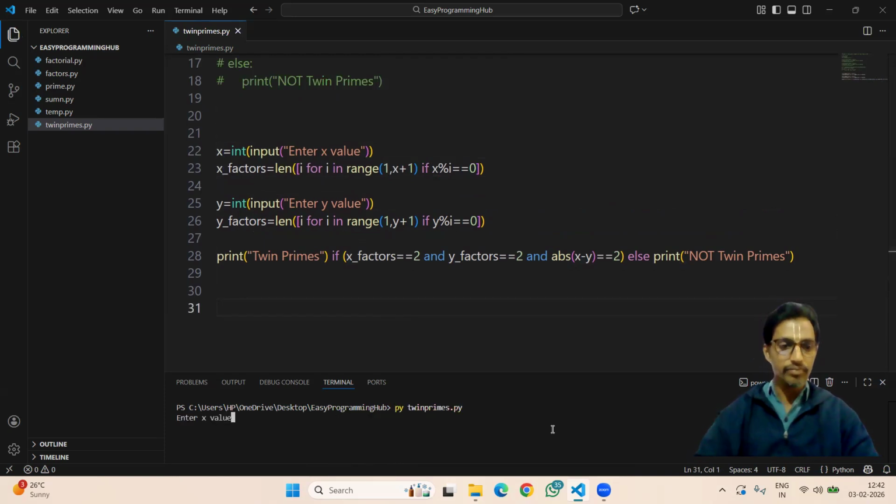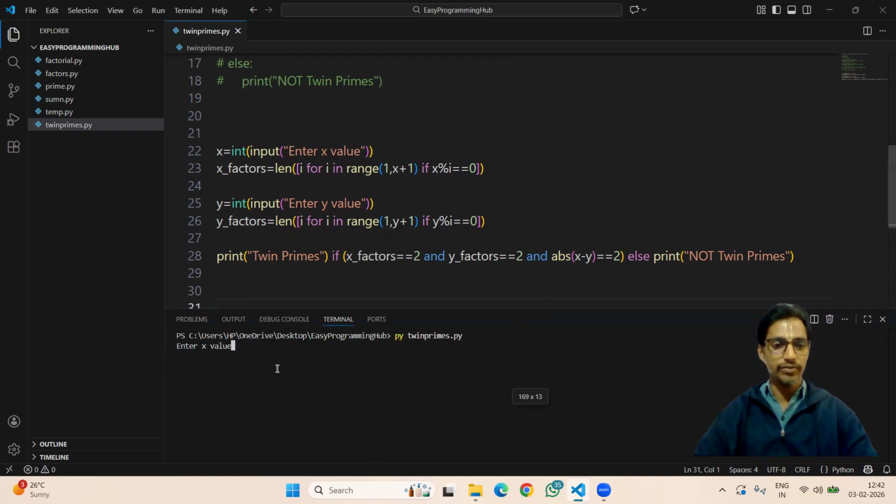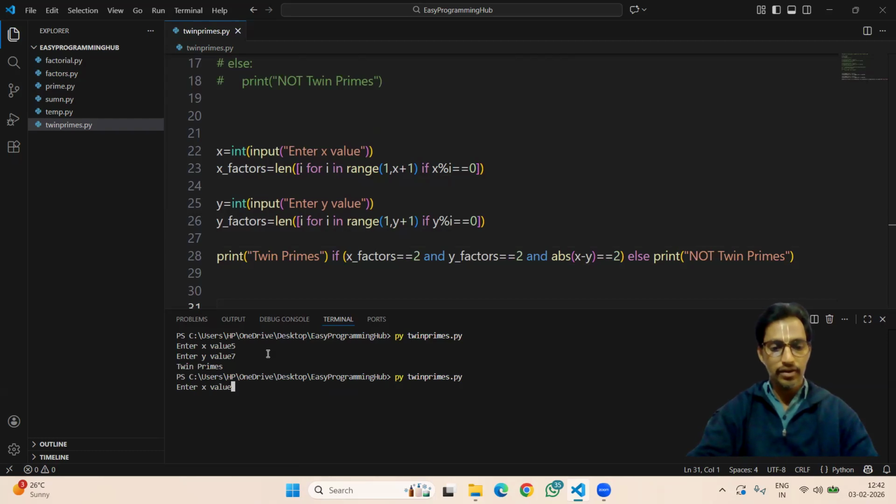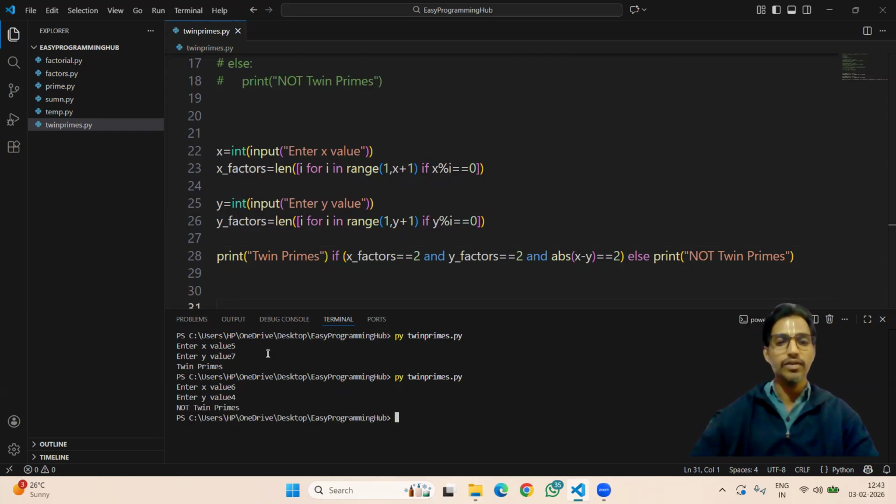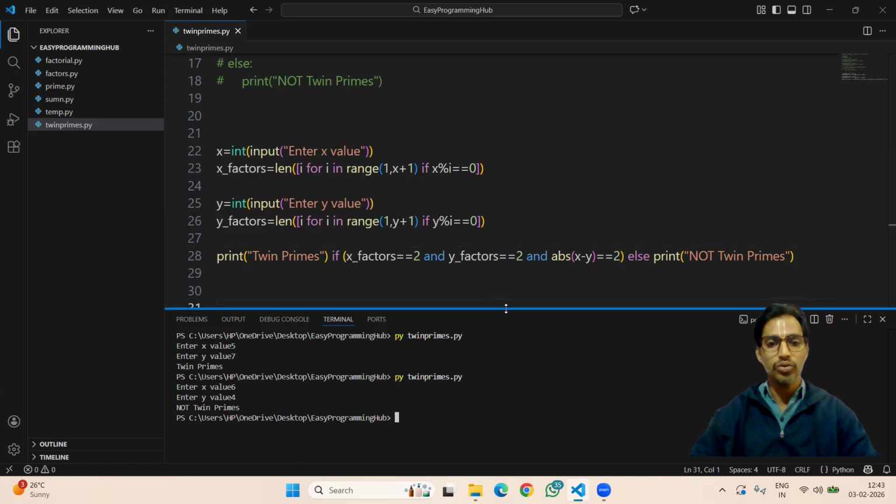See, enter the x value. Let's enter 5. Y value 7. Yes, twin primes. Once again, 6, then 4, not twin primes, right? So in that way, we can also make this code shorter.